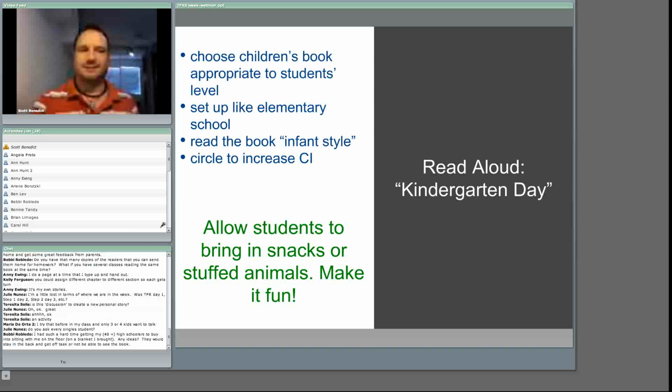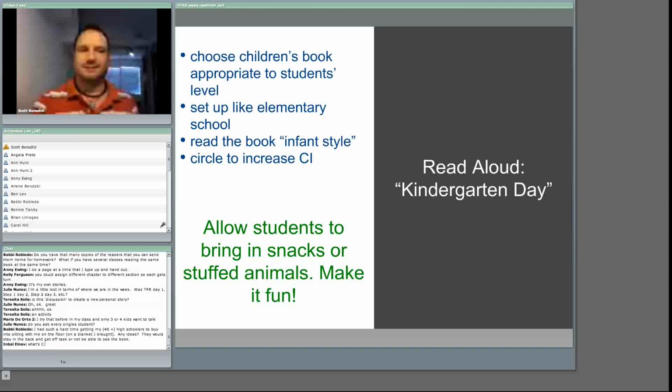One really great way to make this particular activity a success is to allow students to bring in snacks, just like in kindergarten, or bring in stuffed animals so that you can make it really, really fun. My kids really like that.